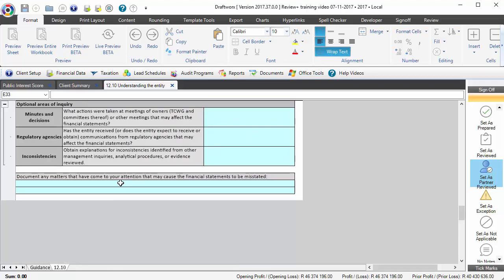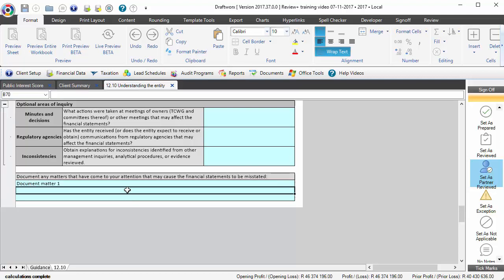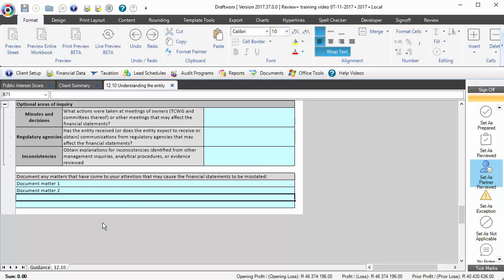Just scrolling towards the end here, what is key is at the bottom of this working paper there's space to once again document any matters that have come to your attention which may cause the financial statements to be misstated. So we're again looking for likely misstatements, and if there are any, please do just go and document the matter, and I'm going to document a second one, and I'll show you where that ends up on our listing.